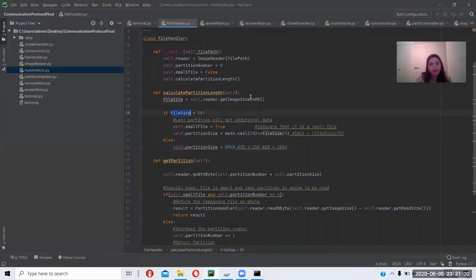The file size in kilobytes is compared to 50. If it is less than 50, then we need to make sure that we have at least 5 packets by dividing it. Now we're rounding up during this division, and of course it's not going to be divisible exactly by 5, so the first 4 partitions are going to be equal in size, and the last one is going to be different.